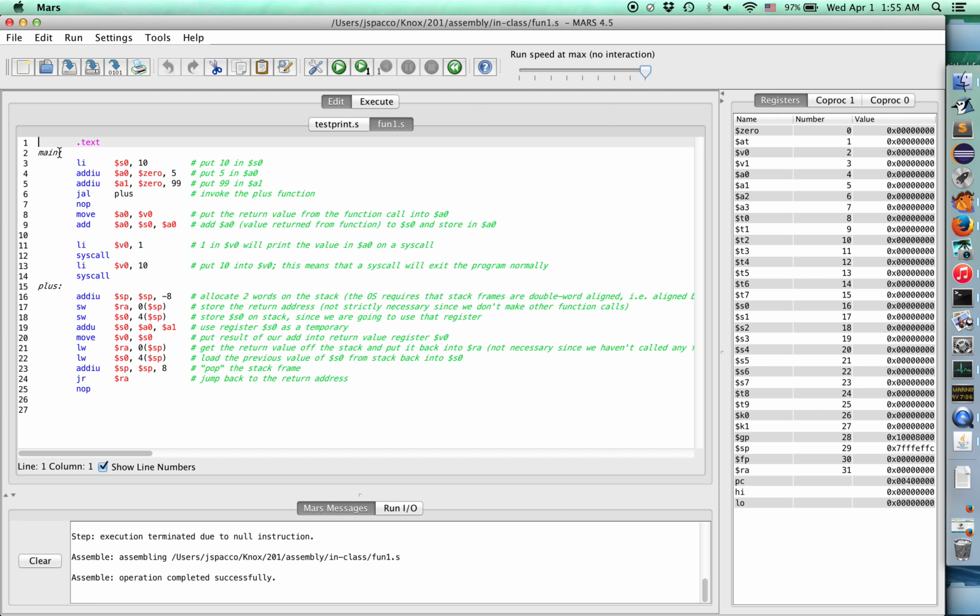We've got main. It's going to put 10 into S0, and then it's going to put 5 and 99 into A0 and A1. That's where the parameters go. Then it's going to invoke this plus function, so it's going to invoke this down here.